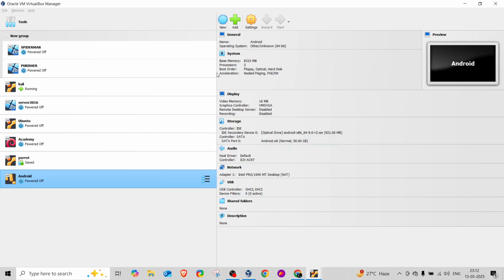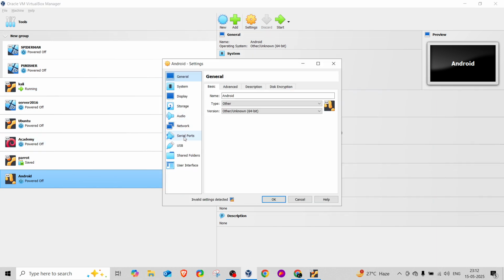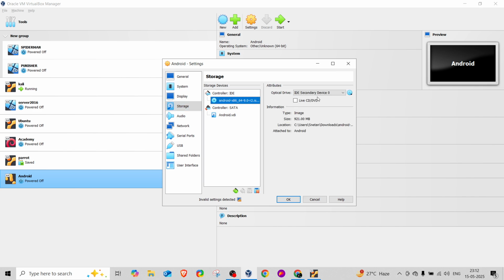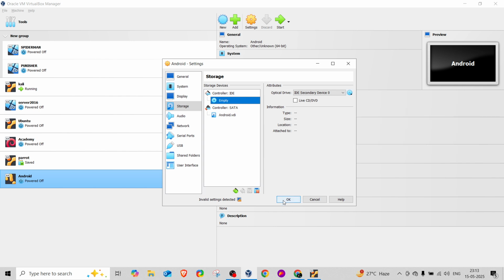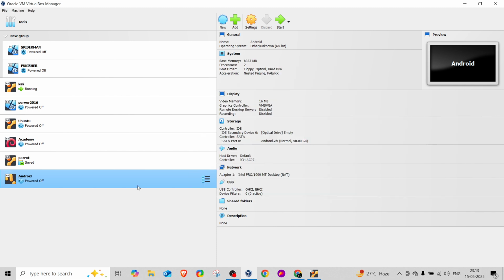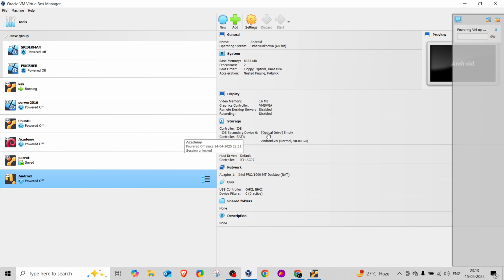So what I'm going to do now is click on here, go to the settings, go to the storage like this, click on this, click on here, and then click on remove disk from virtual drive. Once you are done with this, click on OK, and once you press the enter button, it will not ask you to install again. This time it will start the Android interface like this.